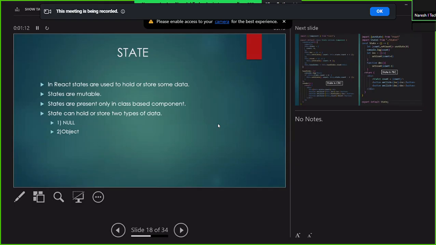Now, how it works in function-based components and how it works in class-based components, we will check. With simple programs, we will write and check those things.